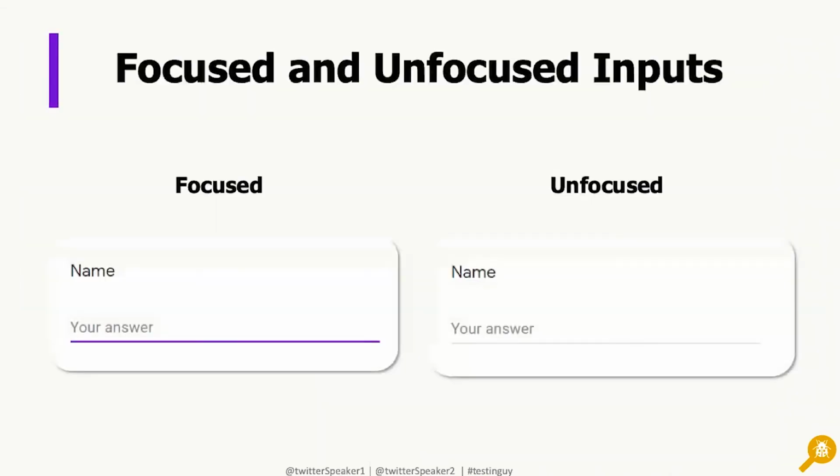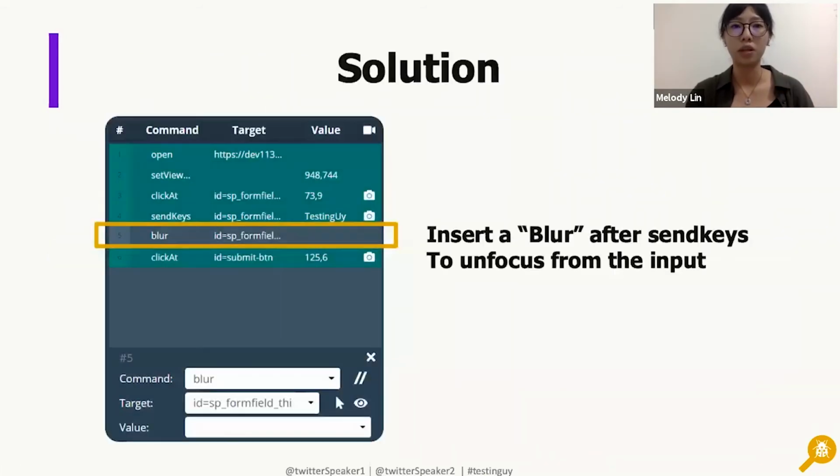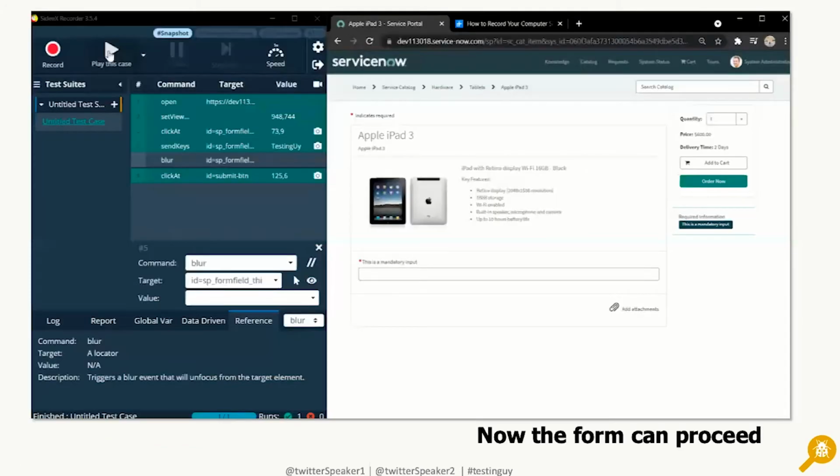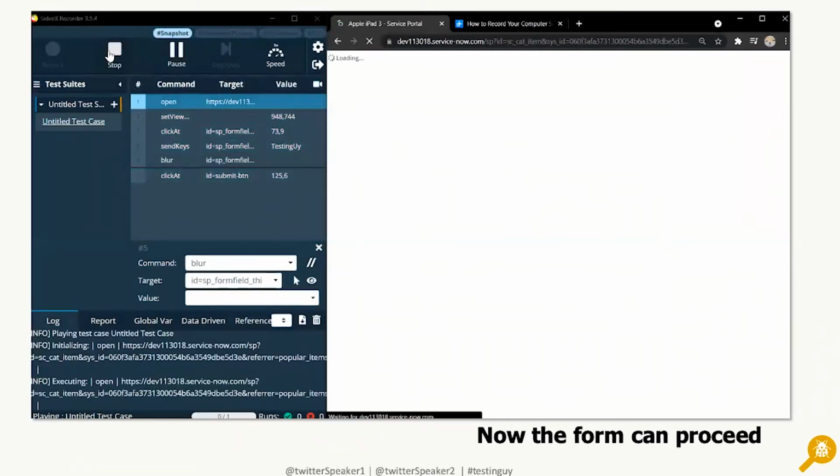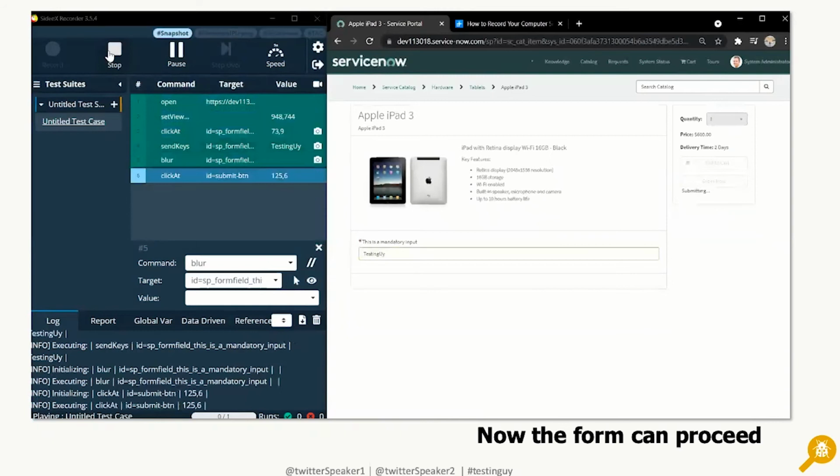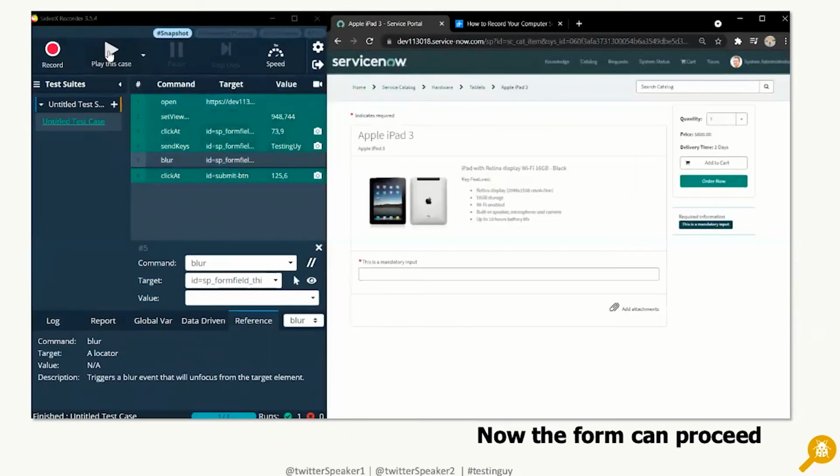And by getting out of focus, I mean that when you click on the input box, like the Google Form input box, you get this purple line under it, meaning that you are currently focused on this input. And when you click away or click on the next question, the purple line disappears, meaning that this input is out of focus. And this is the event that we need to follow the SendKeys command in order for it to work correctly. And now you can see after I insert the blur command, the SendKeys command will work normally and I can continue with my form correctly.